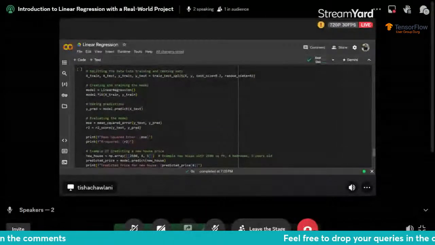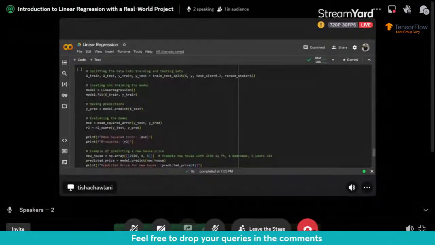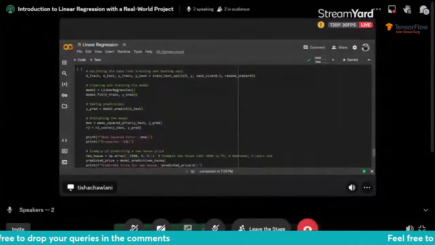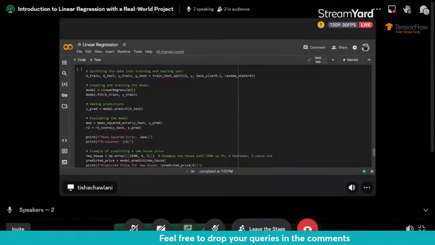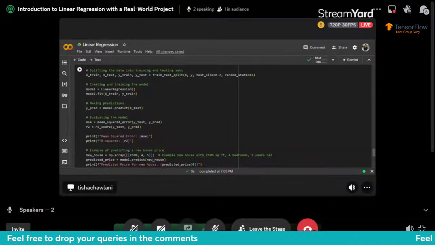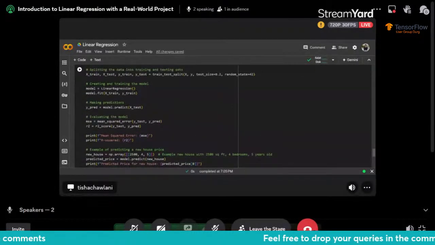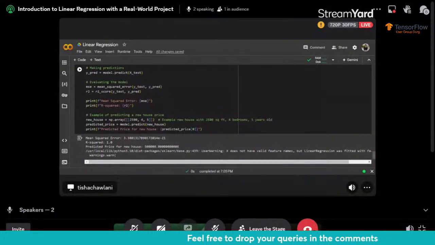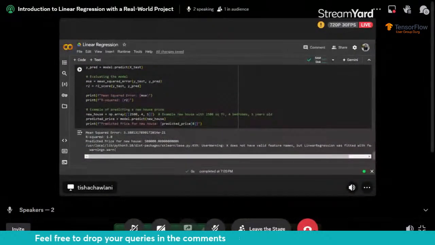And then we have model.fit(X_train, y_train), which is training the model using the training data. Then of course making the predictions, which is y_pred = model.predict(X_test). And then we have evaluation of the model, where we are taking out MSE and R2.